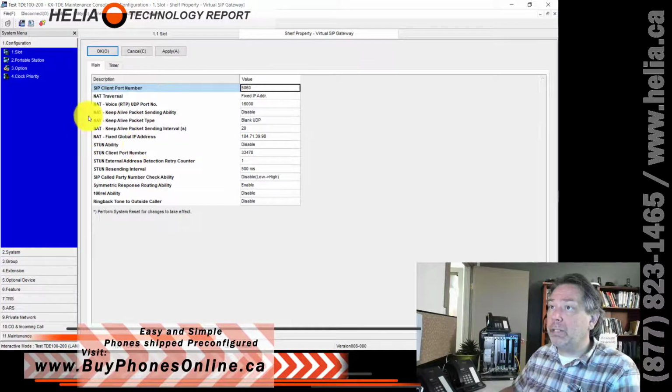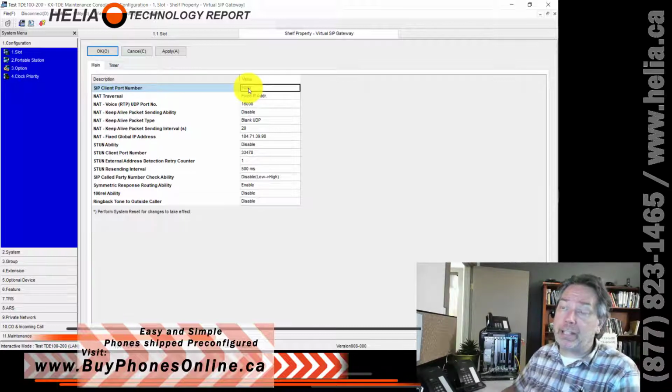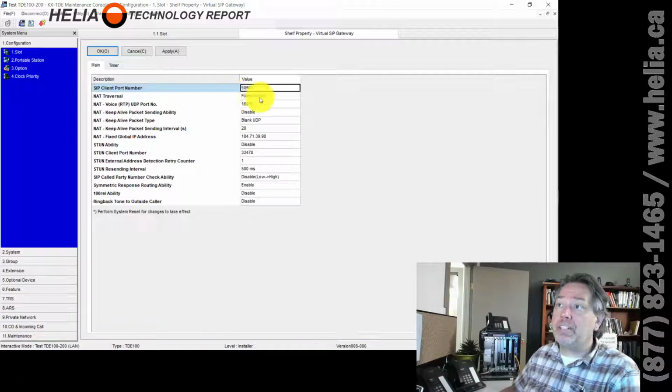All right. Here we go. SIP client port number. This is normally 3560, but I found that there is some very complex setup with the firewall to get it to work consistently. So best to change this to 5060. NAT traversal. This needs to be a fixed IP address. Now, this is the static IP address of your firewall that you do not want to change. In my case, you can see it's down here.